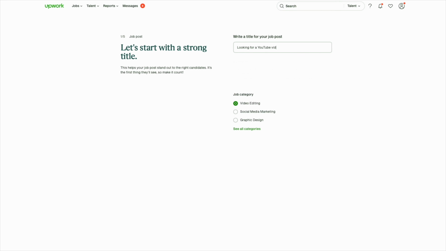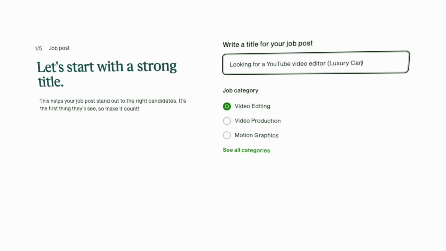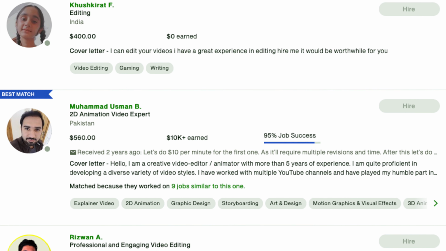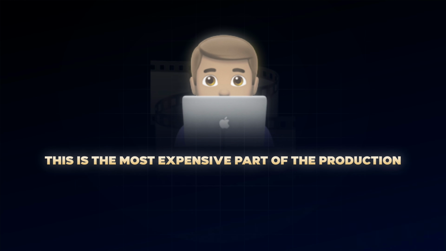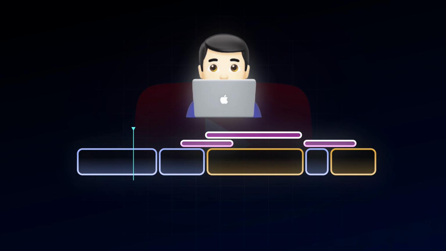The procedure for hiring a video editor is the same as for the scriptwriter. Go to upwork.com, write a simple job ad, and process the applications as they come in. To start with, you would probably need around $20 to $30 per editing. This is the most expensive part of producing a video because it's very time intensive and it requires a specialized skill.